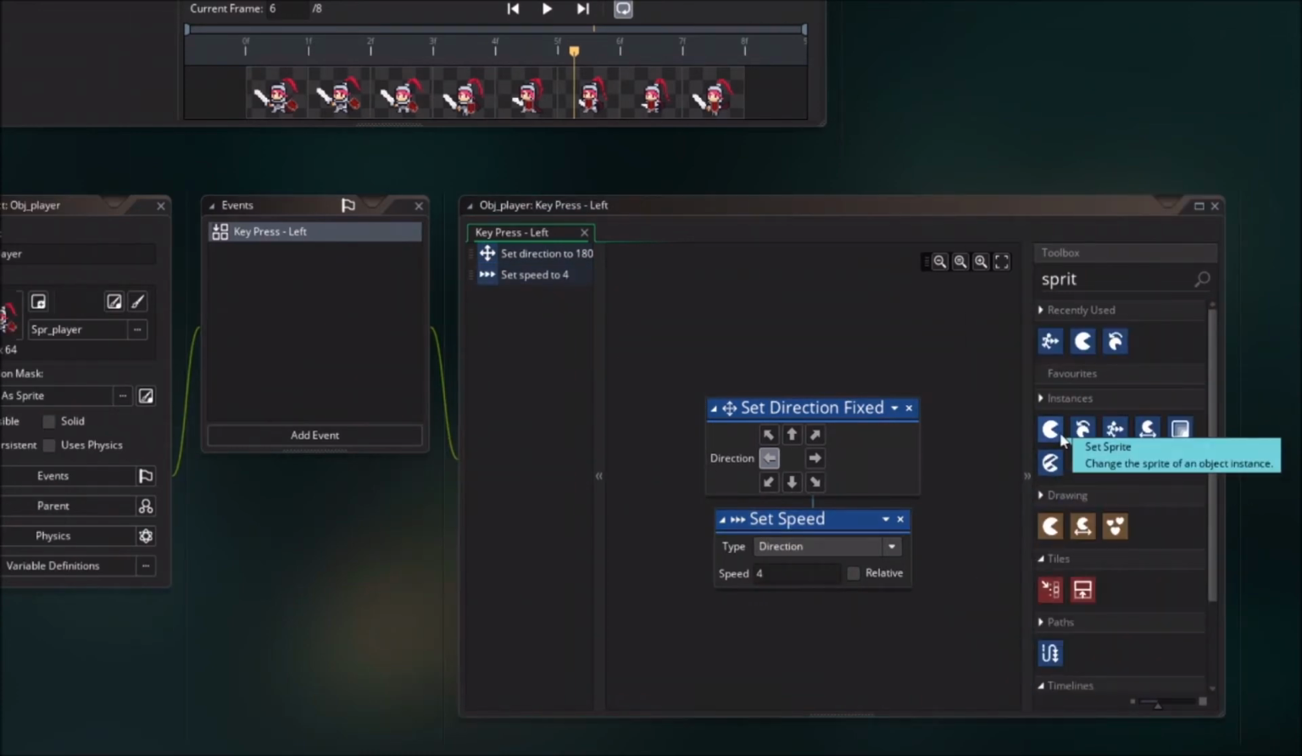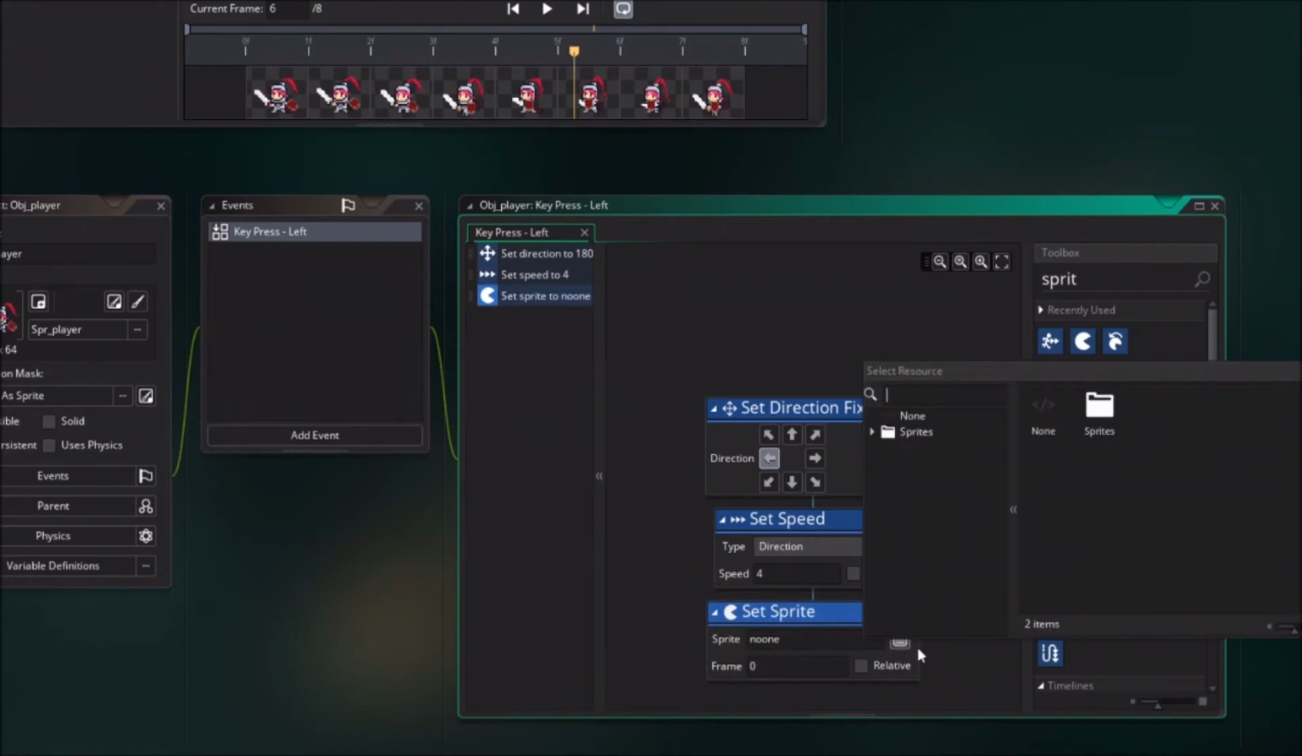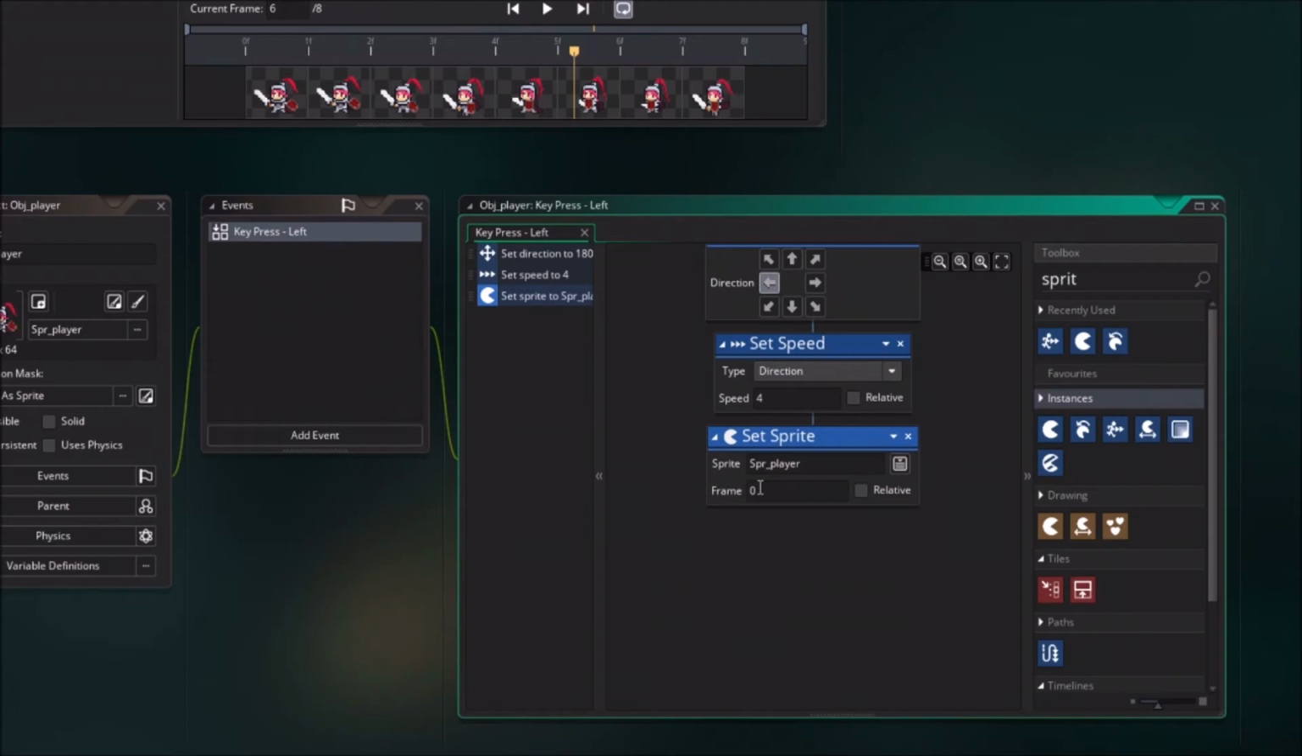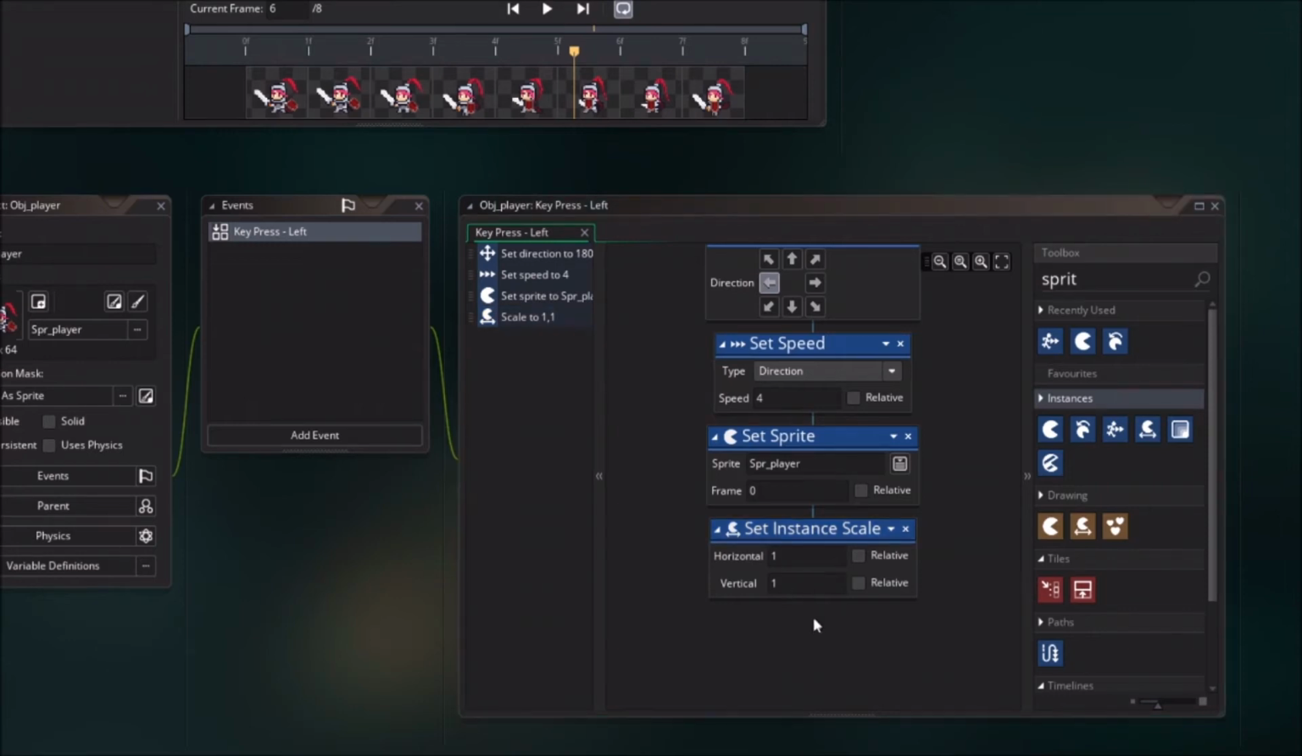We already have the animation, but we want to be sure. So we want to set the sprite. We assign the right sprite, and we will set it to start at frame 0. And we want to set the image scale to horizontal 1 and vertical 1. This is important because when you walk right, you are going to change the horizontal to -1.